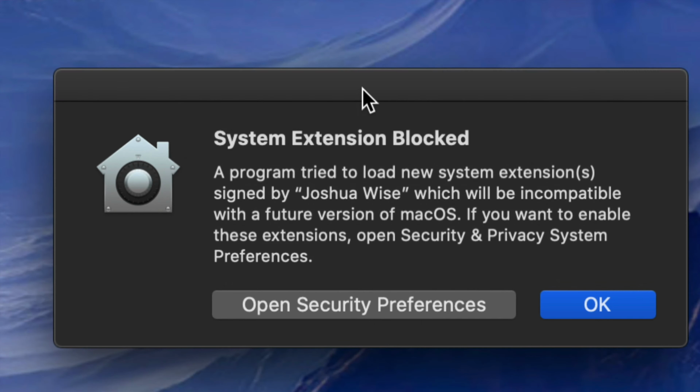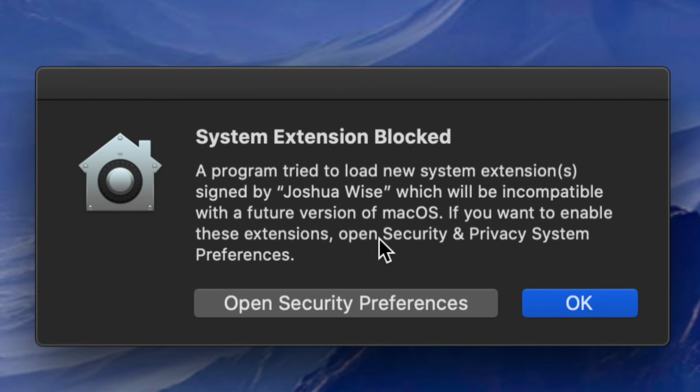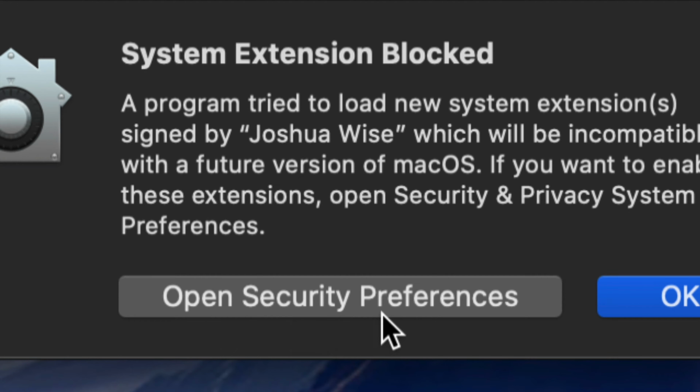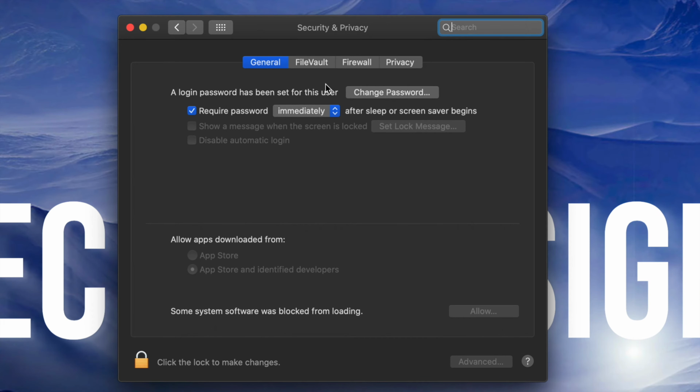So once you restart your Mac, you might see something like this. That's okay. Let's just go into System Preferences. So that's right here, open Security Preferences. And from there, we should see this window popping up.